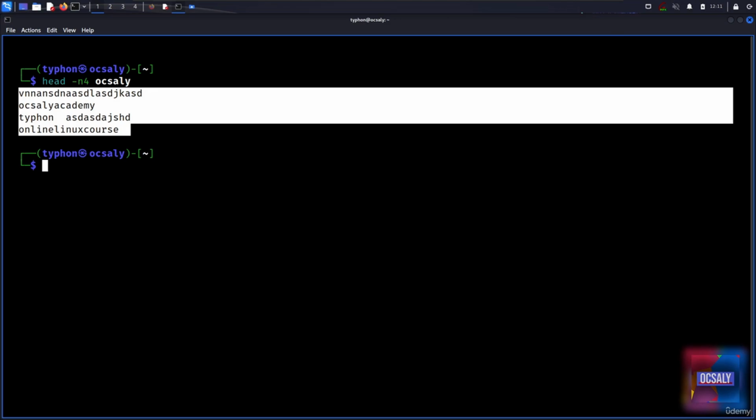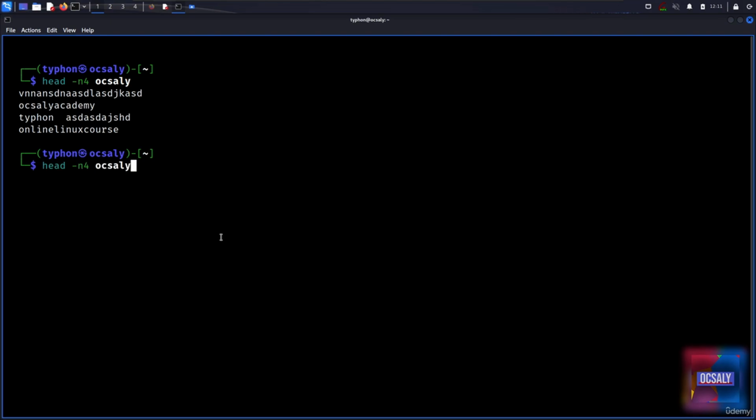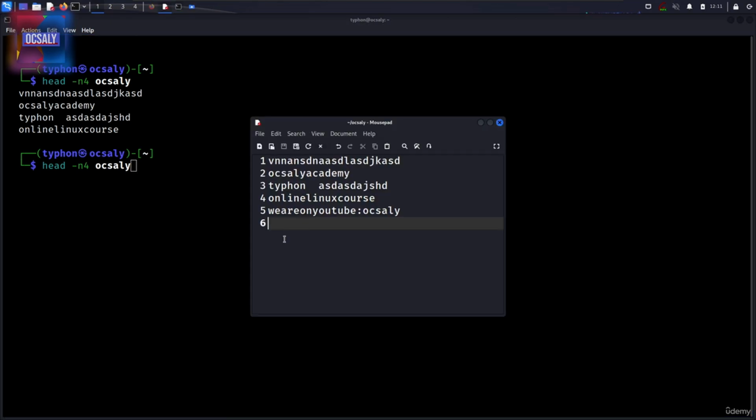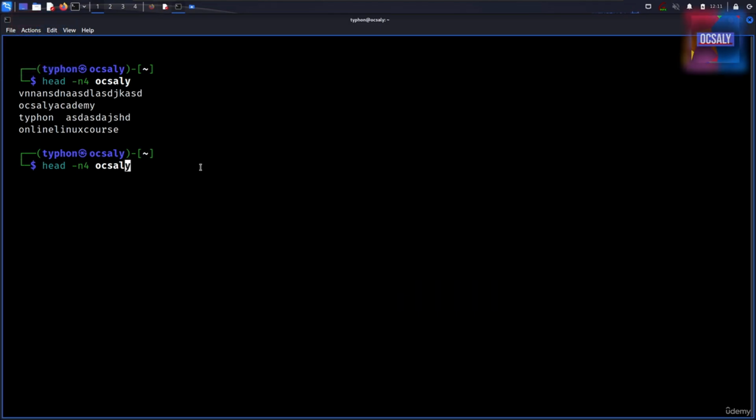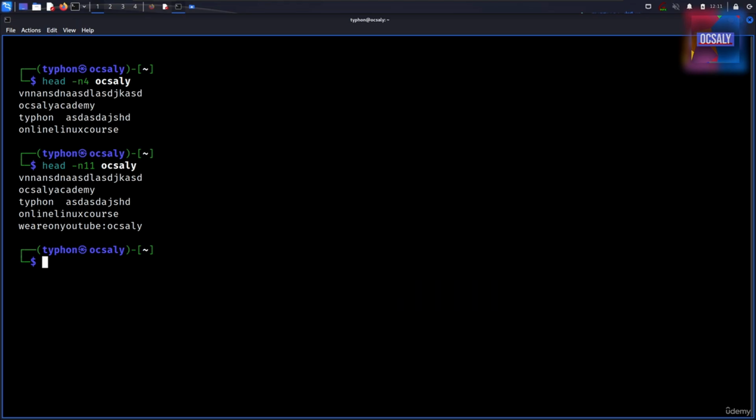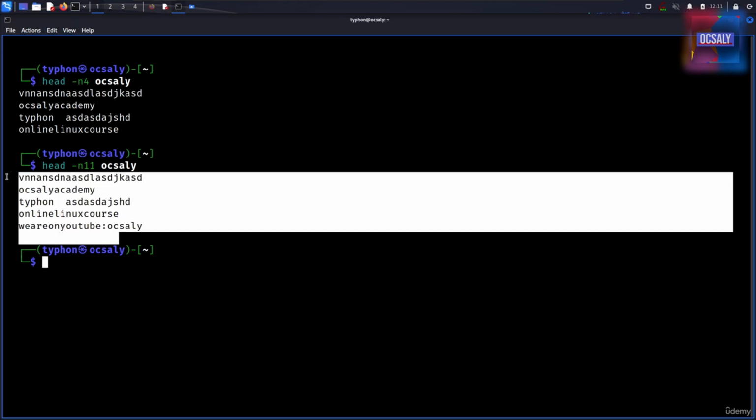If you request more lines than the file contains, head prints the full file like cat does. Let's actually open it, and as you can see, we have 6 lines here. So if we write it like that with 11, then it will just print the 6 lines. So it will print the whole file.